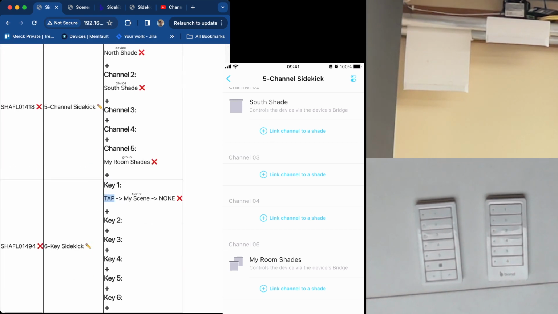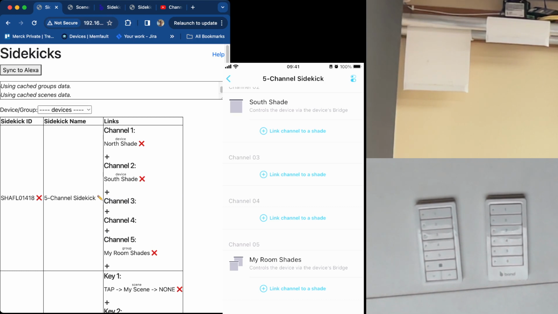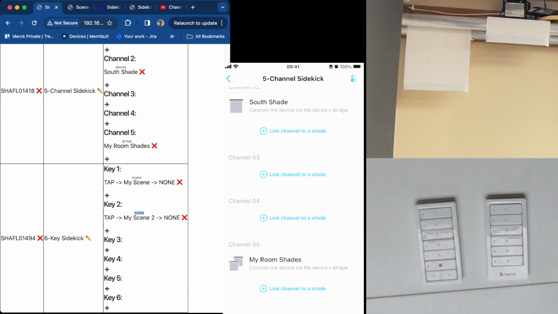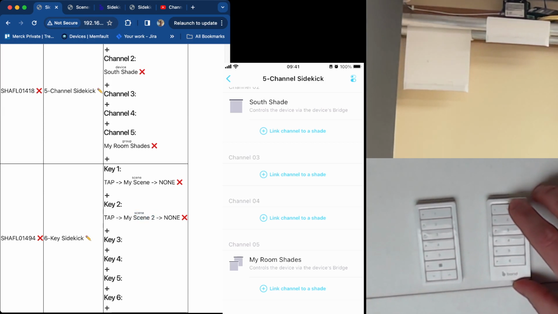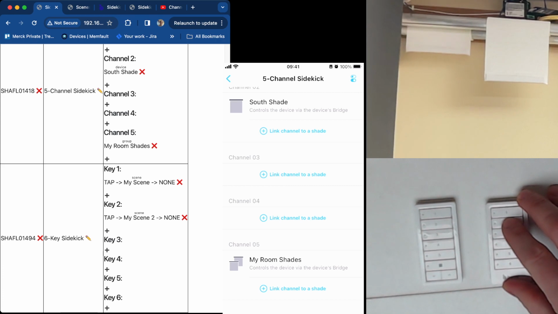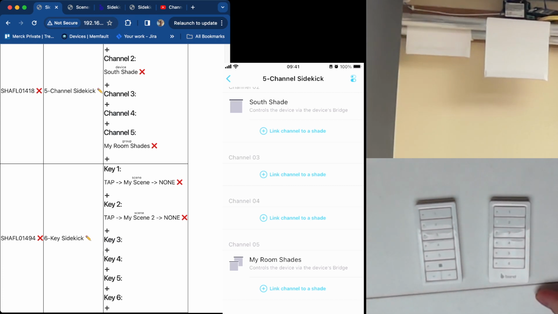And it shows up here that when we tap key 1 on the 6-key Sidekick, it's going to execute scene, my scene. We're going to click the second key. We've now set up to control scene 2, so we can press 1 for scene 1. It'll move into open and 50, and I can press scene 2. It does the opposite of that.